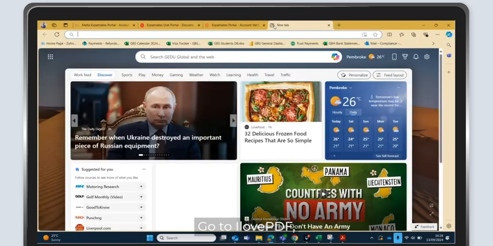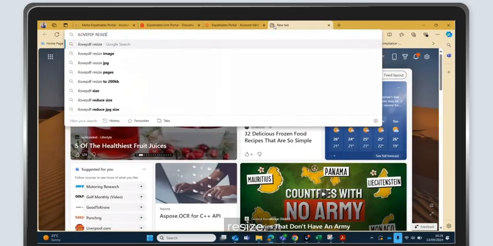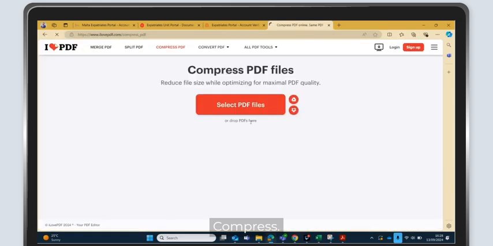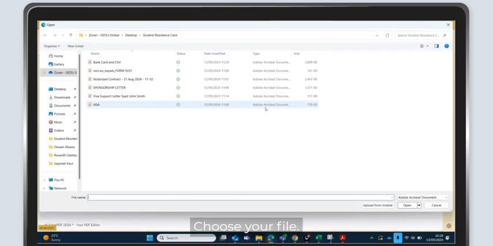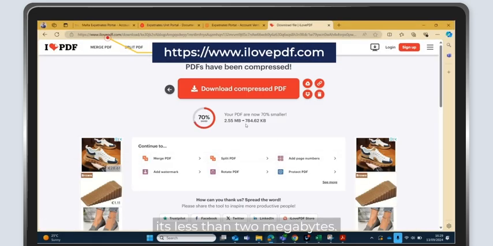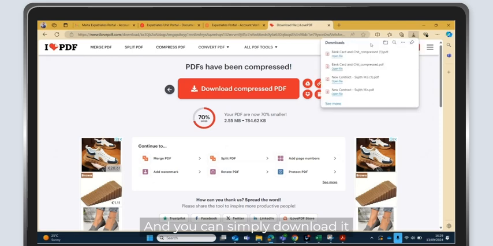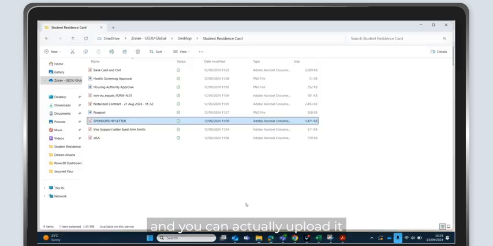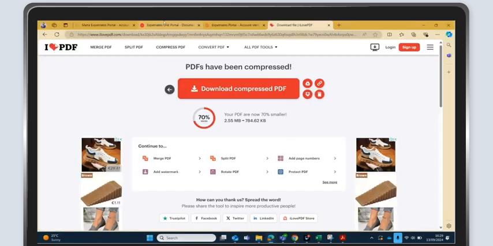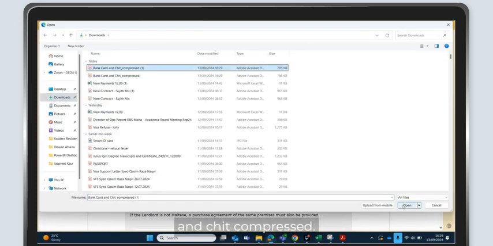Go to I love PDF, resize, compress, choose your file. Now you can see that it's less than 2 megabytes and you can simply download it and you can actually upload it on your application. Bank and chip card compressed.